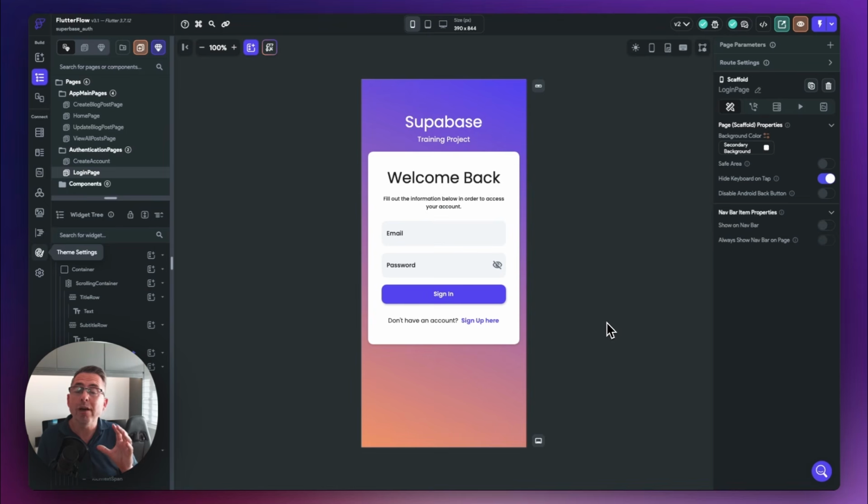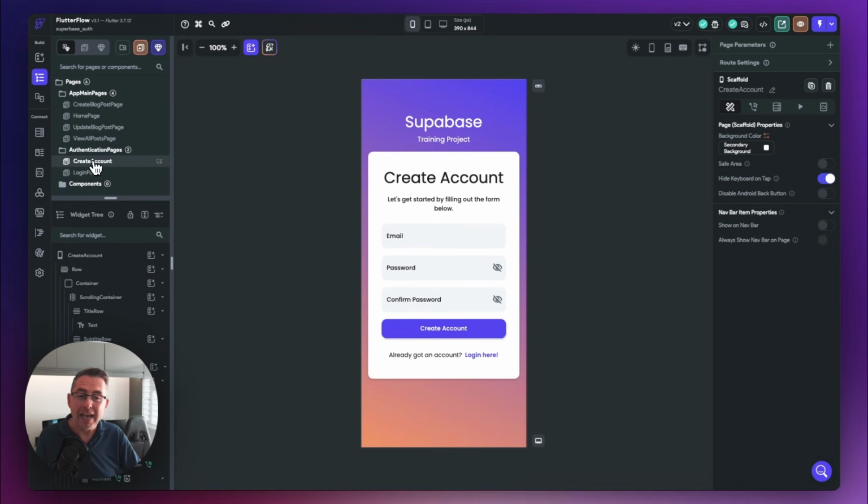If you saw my very first video on setting up Supabase authentication, you would have ended up with something very, very similar to this. I've made a couple of changes, but generally it has the login screen and of course the create account screen. That should be exactly how it was. You authenticate against Supabase inside FlutterFlow and you end up being redirected to a home page which just had a FlutterFlow logo on.